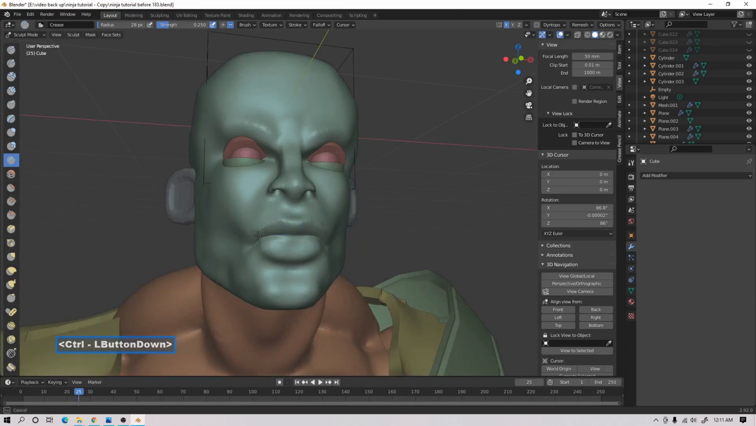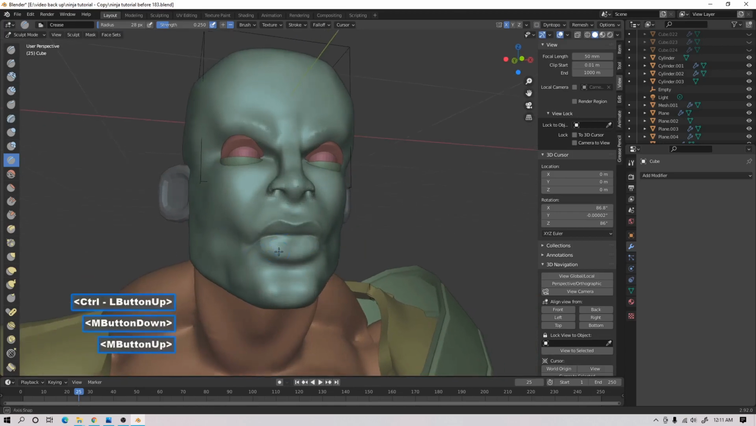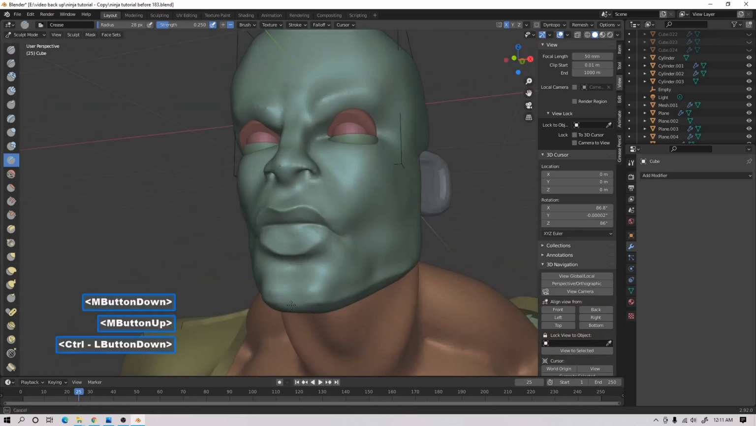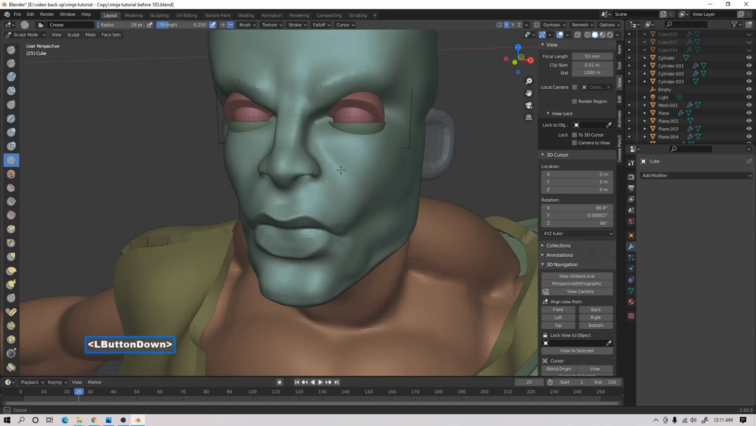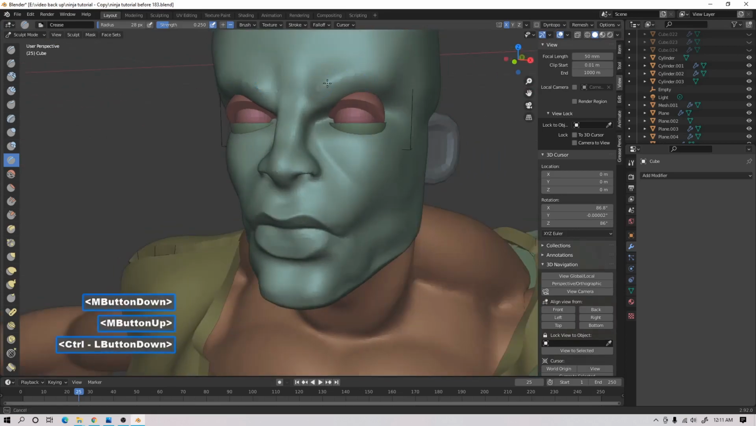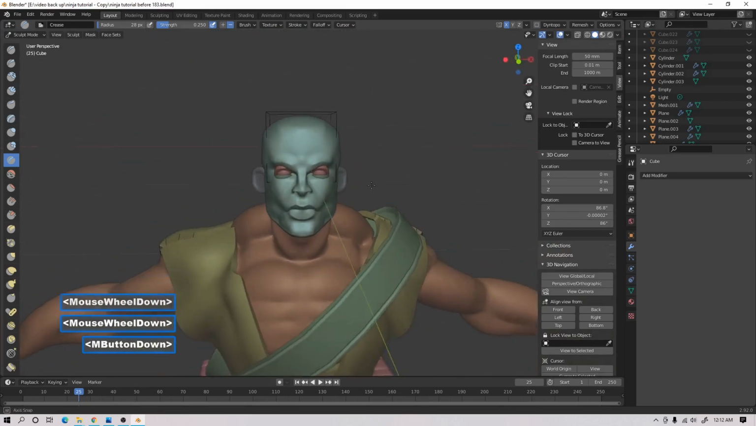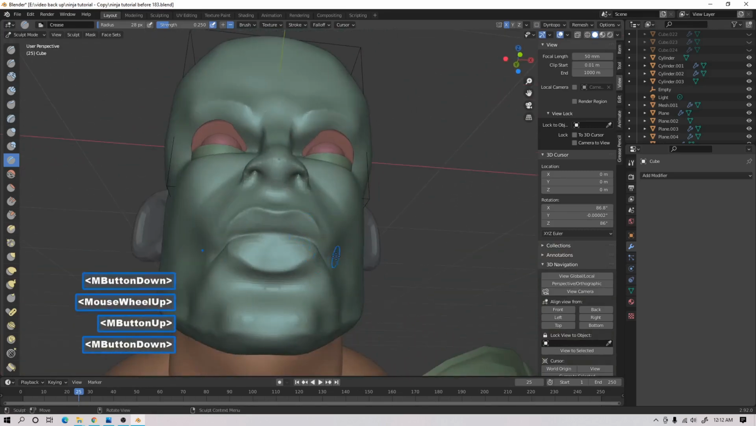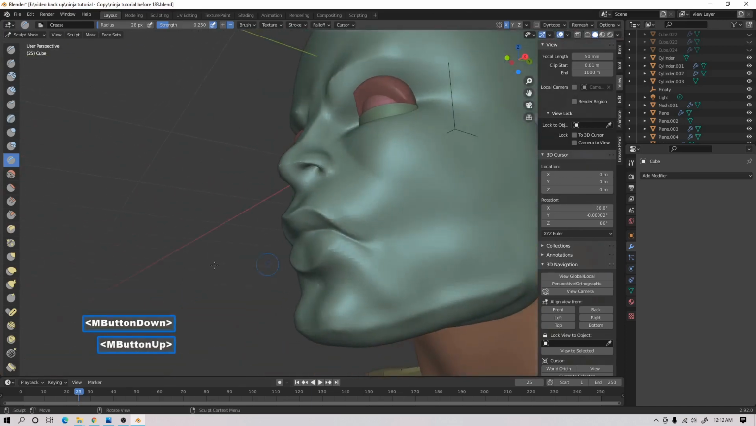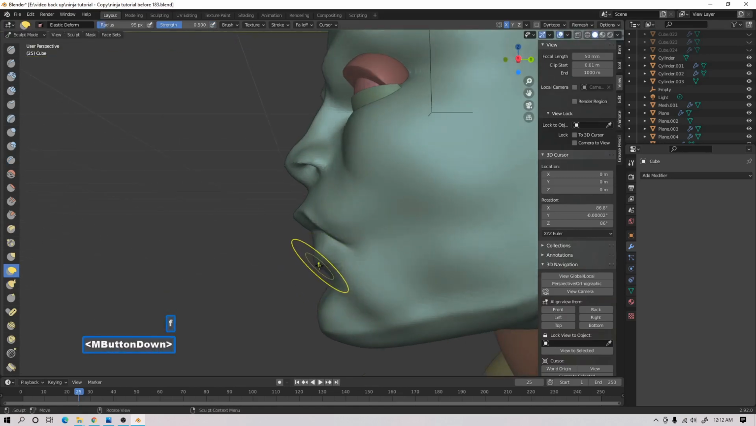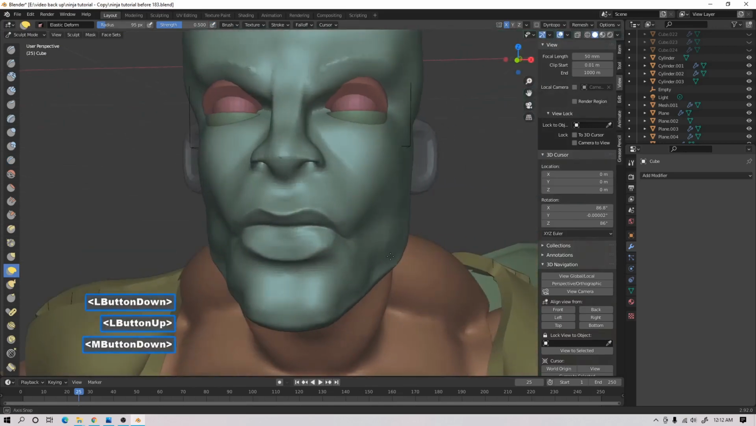I'm holding Control. Putting a line in for the lips. Here. Making that sharp there. Here. Here. Here. There. Pretty much, I like, for the most part, the features. So to adjust them, I'll use the inflate brush.